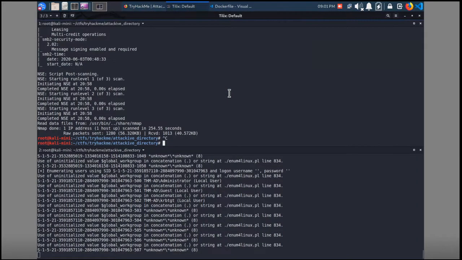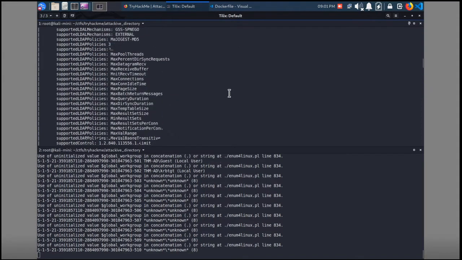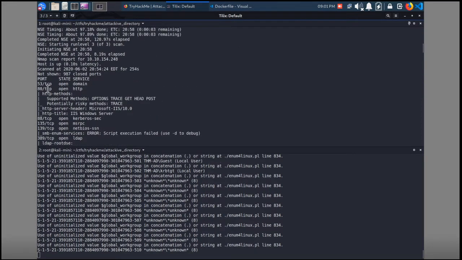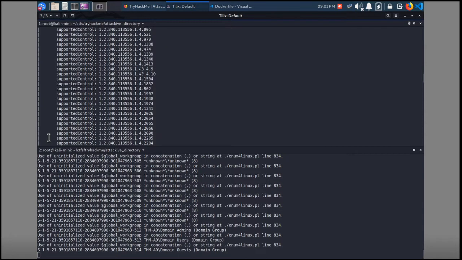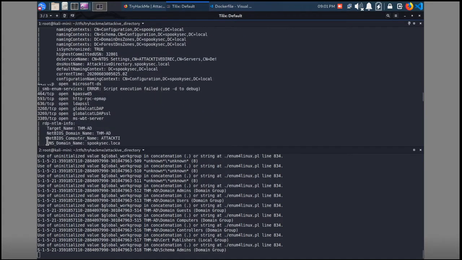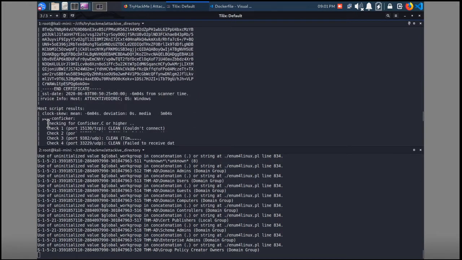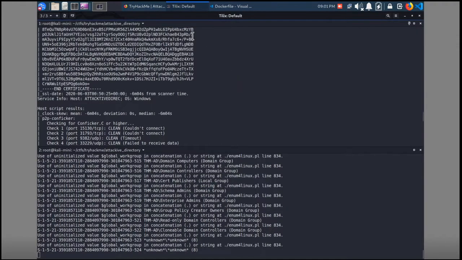All right, and then we're still stuck on how many ports exactly are open. Now we kind of want more detail. We need to count these out a little bit. So we'll see 1, 2, 3, 4, 5, 6. A lot of details about the LDAP there. We can kind of see all that stuff there. 7, 8, 9, 10, 11, 12, 13. Looks like 13. We'll try that. Nope. All right, that's fine.